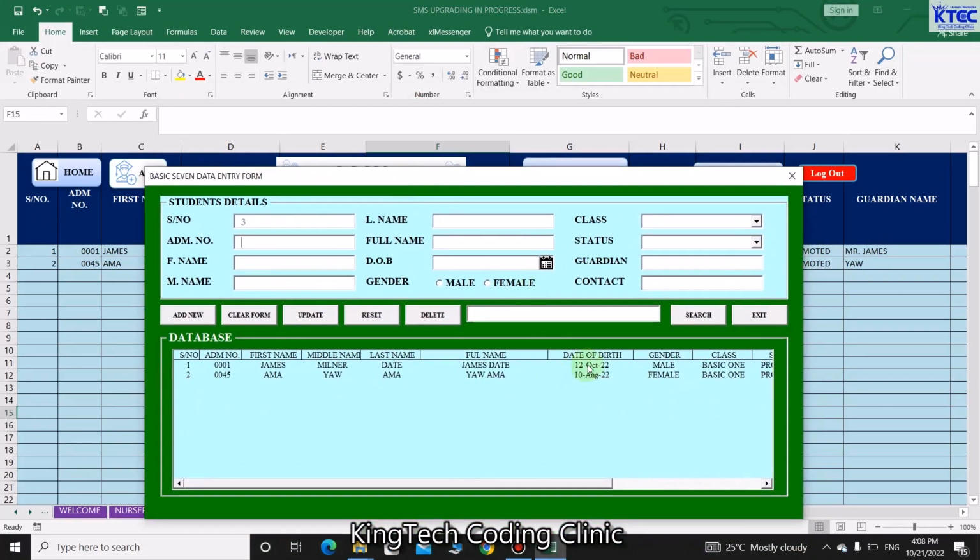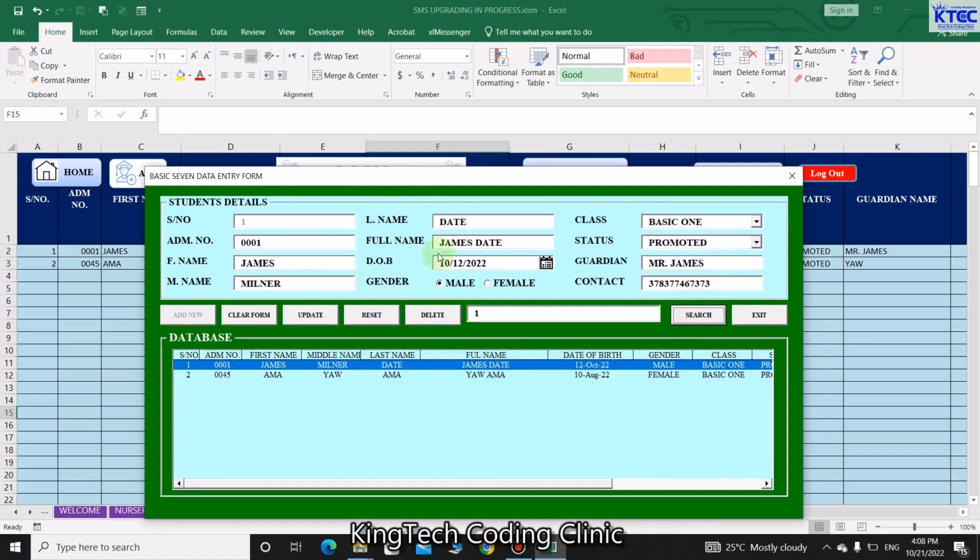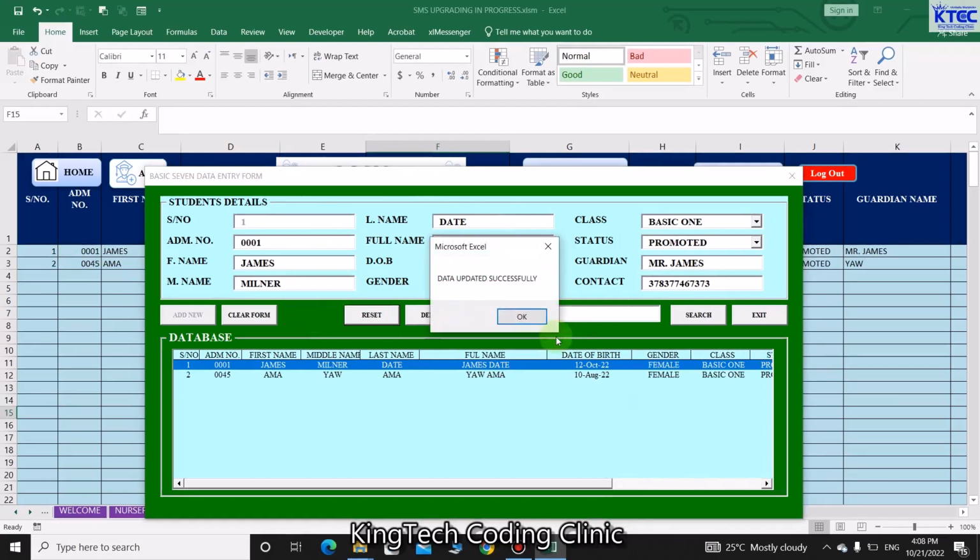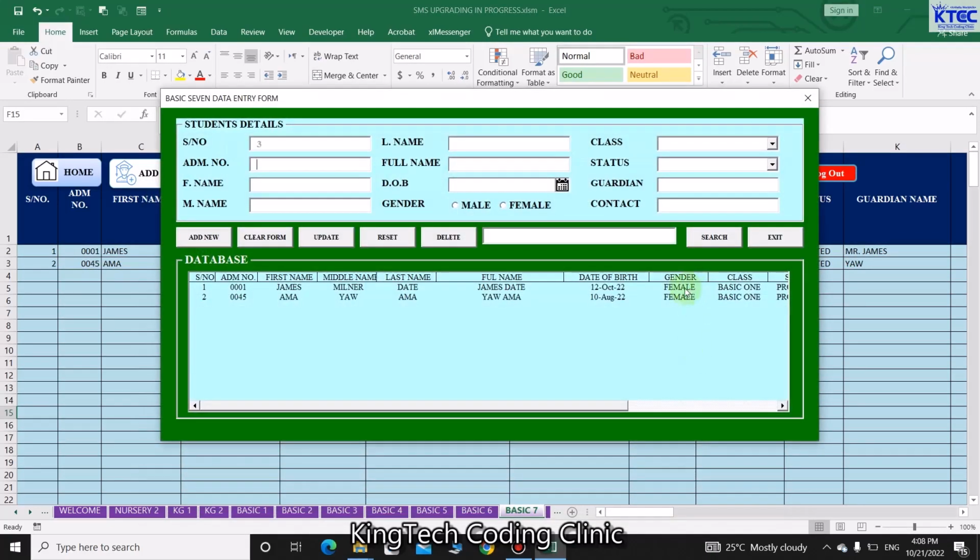What we need to do is first of all search the student. You can click on this and click on search, and then you have the student records displayed here for you. Suppose this particular student is a female and not a male. We can just choose female and then click on update, and then we have the record updated. You can see that it's now a female, and this one too. So basically we can do that by first searching for the data, then making the changes, and then clicking on update.